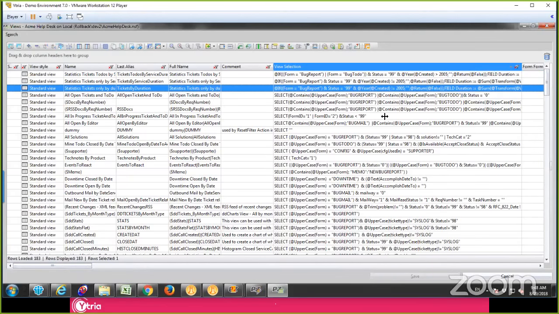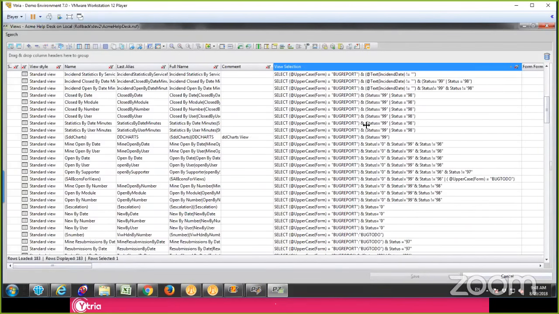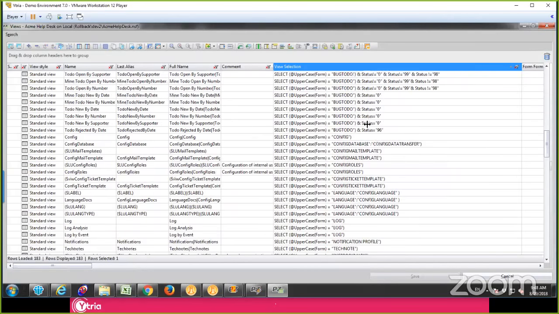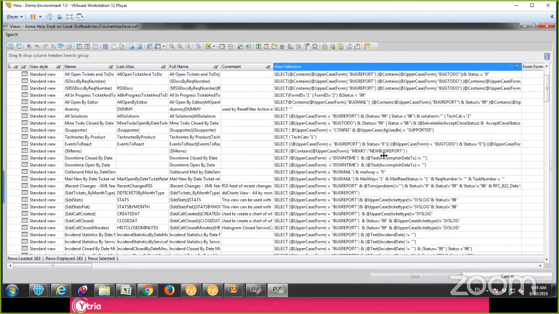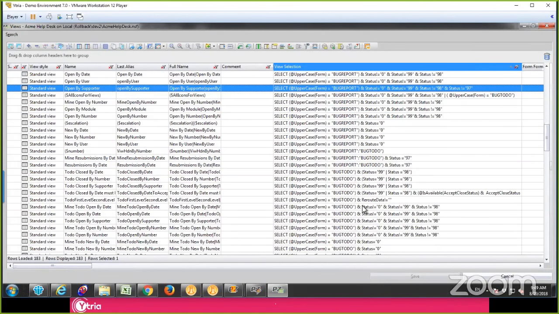What are the forms that are the most important? You can see bug to do, bug report. So that's sort of what most of the views are using. You can see very extensive use of the status field and a bunch of other stuff, right? So this is already really interesting.